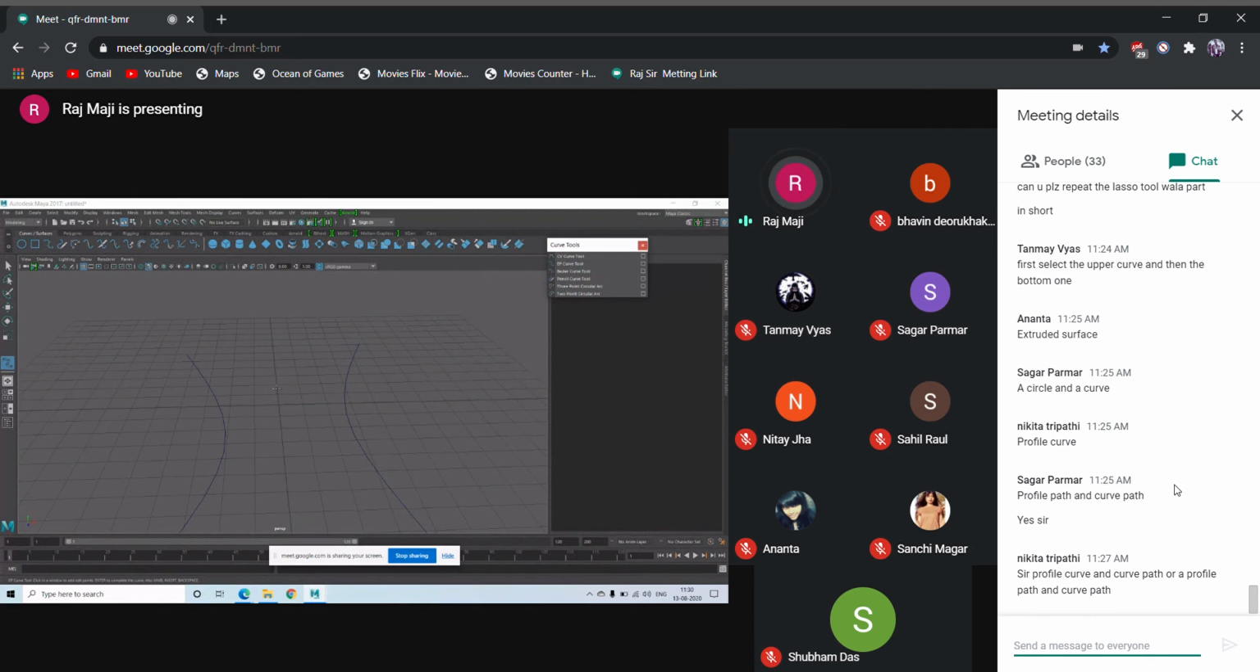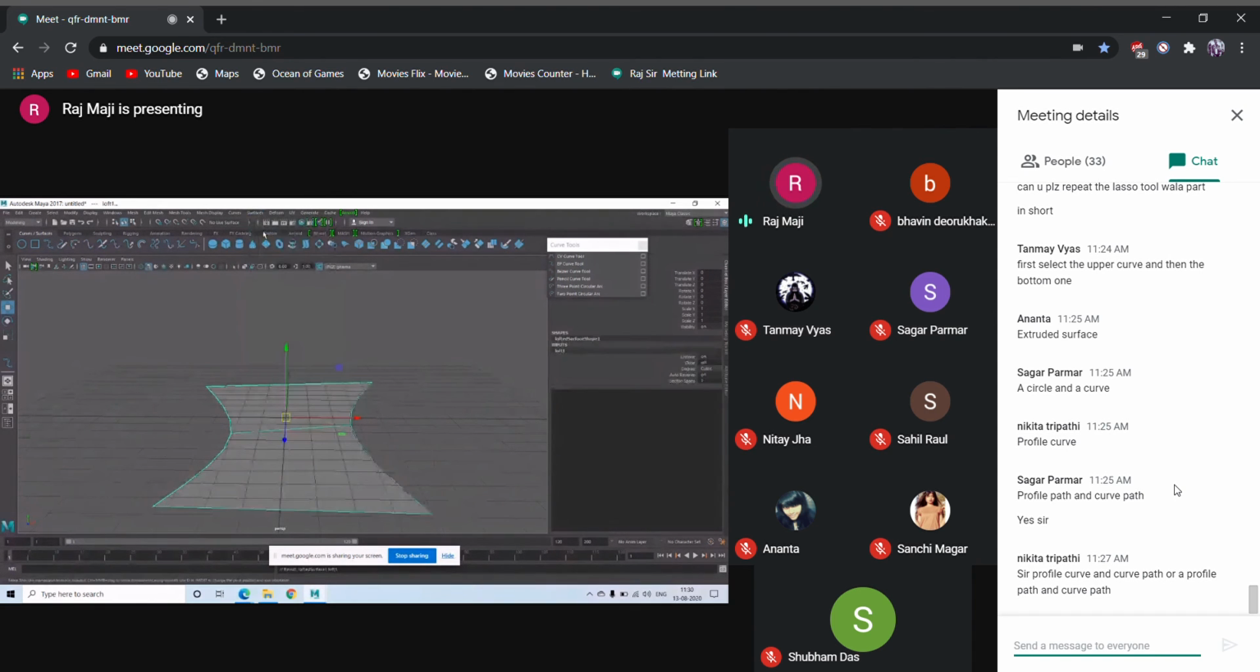Okay. First, let's try to understand what we are trying to do. From this curve to that curve, we need a surface. Okay. So what can be done? Just select these two and loft. We are getting the surface. Simple, easy. I don't want my surface like this. I want my surface like this, not going in a linear form, but going like this.